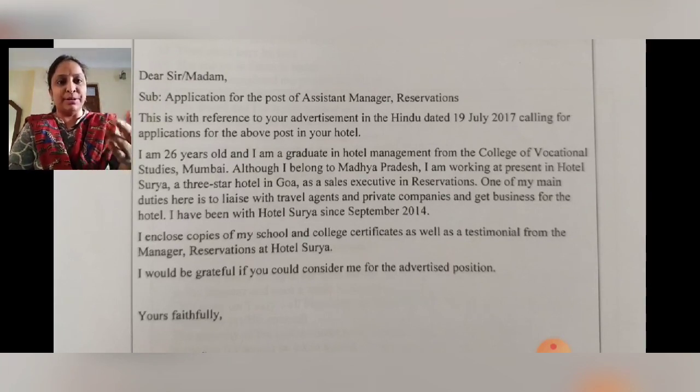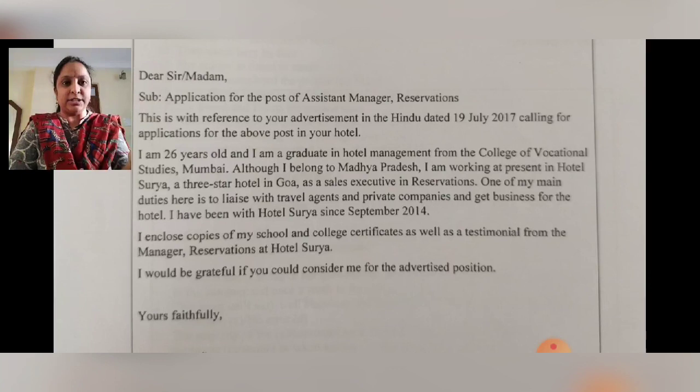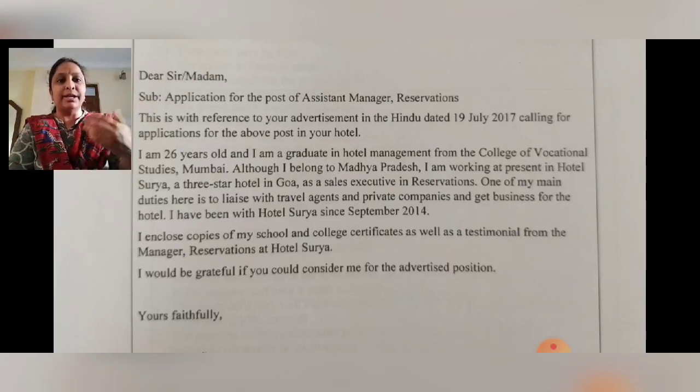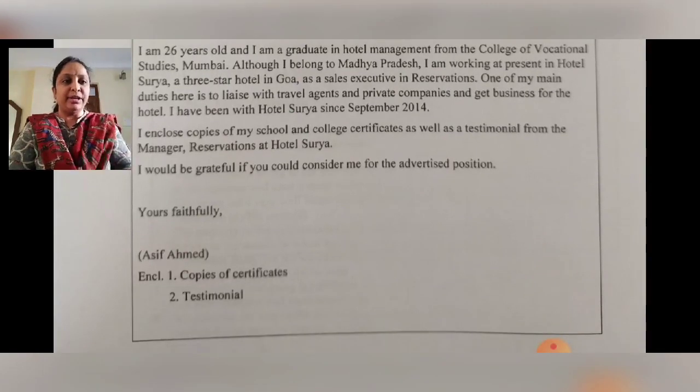A testimonial is when you leave a particular place, when you resign from a job and you want somebody to write good about you. If you ask, they would write something. That is called a testimonial: so and so has worked in our company and his work was quite commendable, etc. The people of that particular organization give you the letter, that is called the testimonial. And then here, I would be grateful if you could consider me for the advertised position. One concluding line which shows how much you are interested in the job and how eagerly you are waiting for the response.